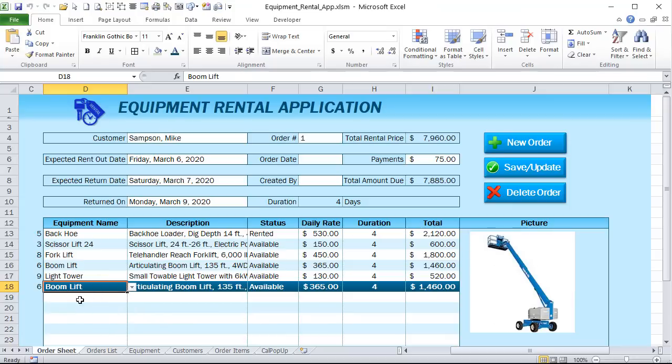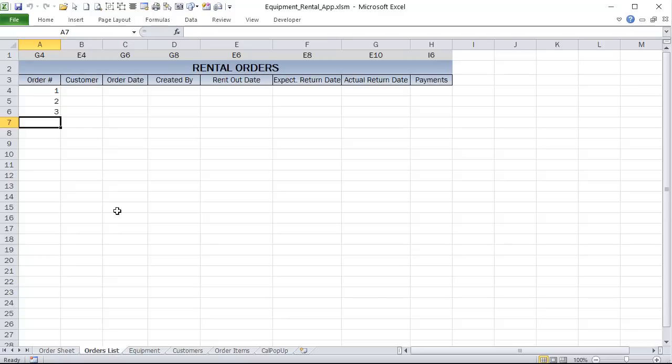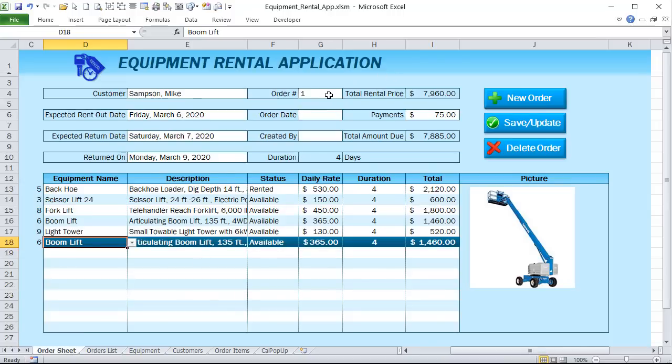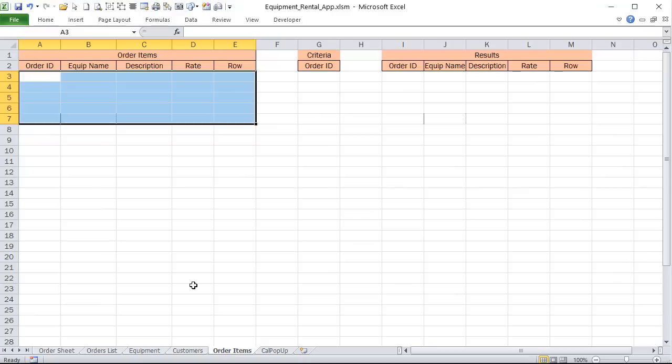All right, the boom lift, everything else looks really good. So now we've got our information. Now what I want to do is I really want to start saving this. When I click save, I want all this information to display here on the orders. In fact, we can remove these temporary orders. We want our new order to be 1. So we want this to be 1, and then of course our next one. So I want to save this information here, and I want to save the order items here in this sheet. So let's write some code to do that.